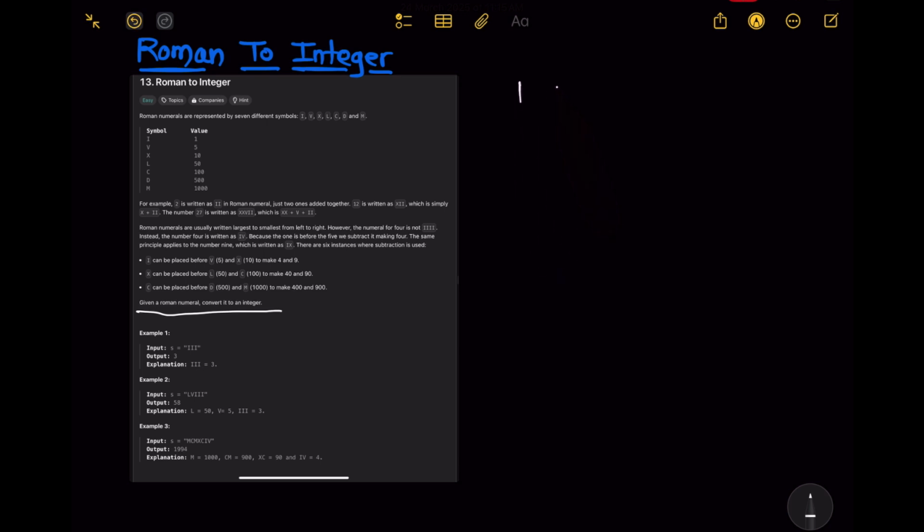The Roman numeral system supports the range from 1 to 3999. Only numbers up to 3999 we can convert using the Roman symbols. The mapping of the Roman numeral system is given as follows: I is mapped to 1, V to 5, X to 10, L to 50, C to 100, D to 500, and M to 1000.